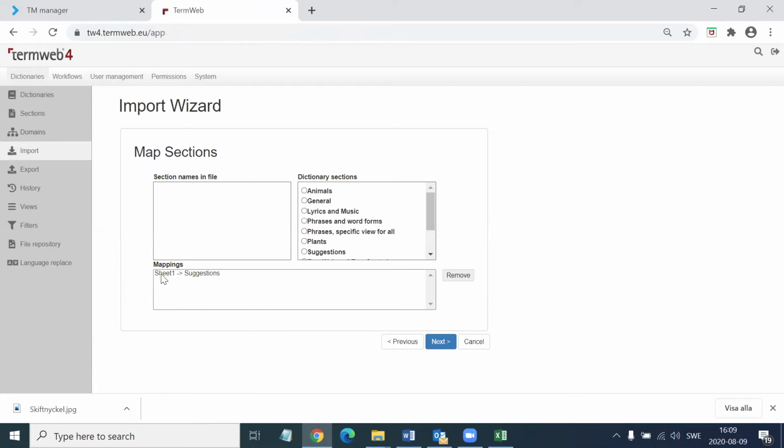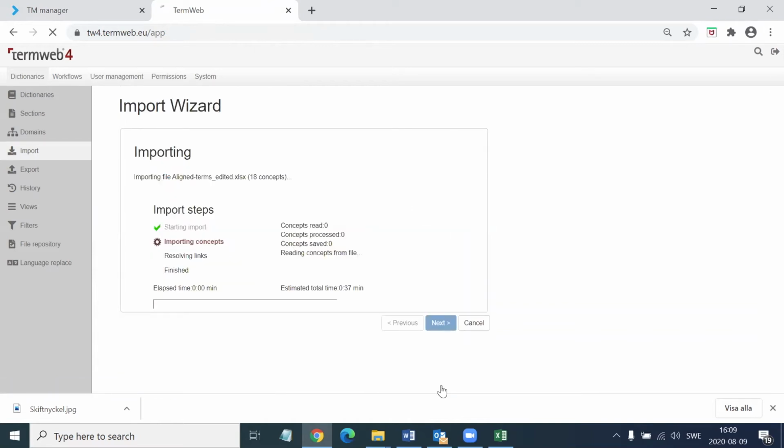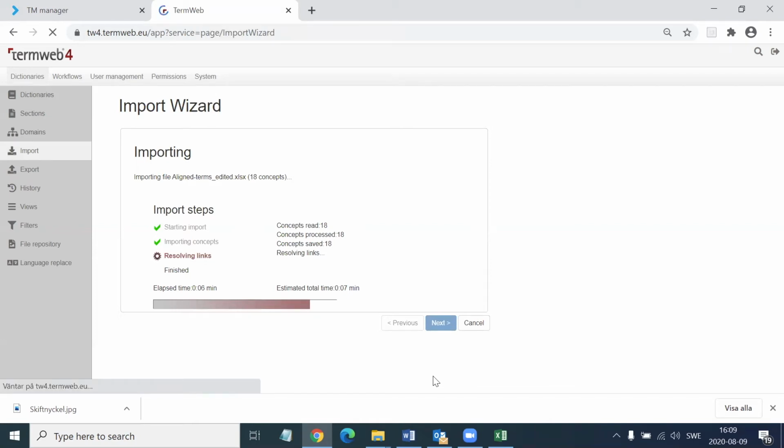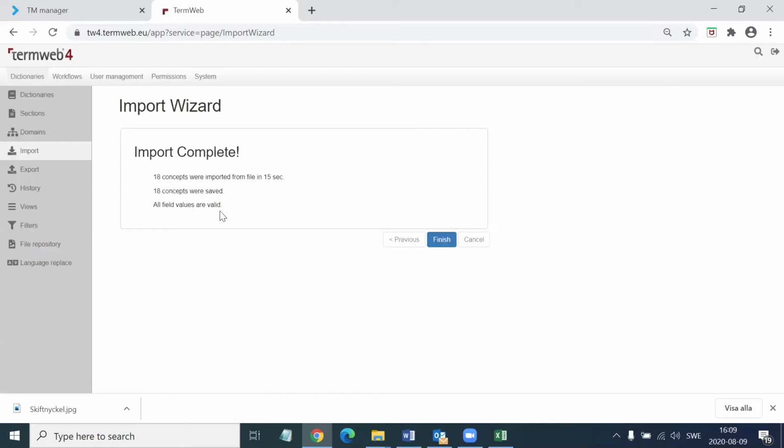And the mapping of the tab in Excel to the sections, right? Normal things in the import process in TermWeb. And I just say, okay, all these mappings of field names are correct. And what I do in the process is actually to automate the setting of a status by a workflow. I'm not going to show all the workflows, but there is a workflow which means that everything that's imported this way will have an automated status.